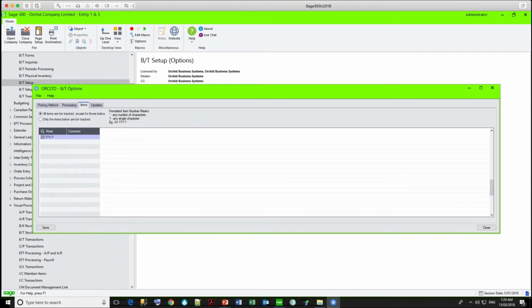On the Items tab, you have the ability to exclude some items by a mask from your bin tracking. So in my case, my ZZ items are all my samples, and I don't bother to bin track my samples. So you can either say track all the items except those ones that are shown below, or only track the items that are shown below.